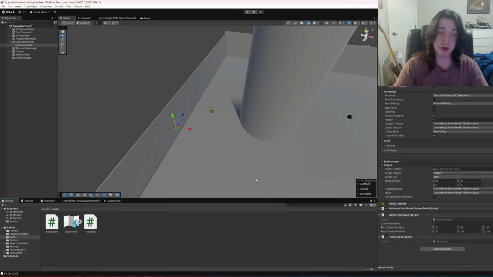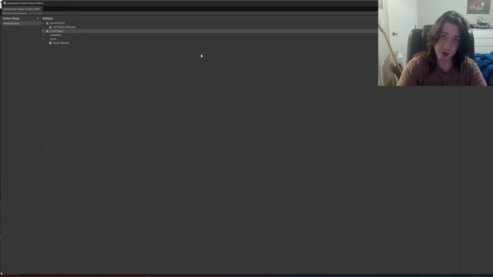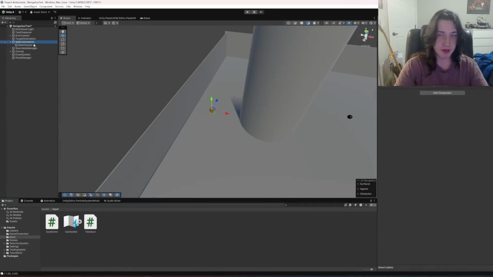Previously, in order to get all these to work, I had to open up the input system, which I'm sure you've seen in last week's time lapse. And if you haven't seen last week's time lapse, go watch last week's video. But the point is, I'd have to set this up, and then on each script that needed input, I would be manually setting up input.